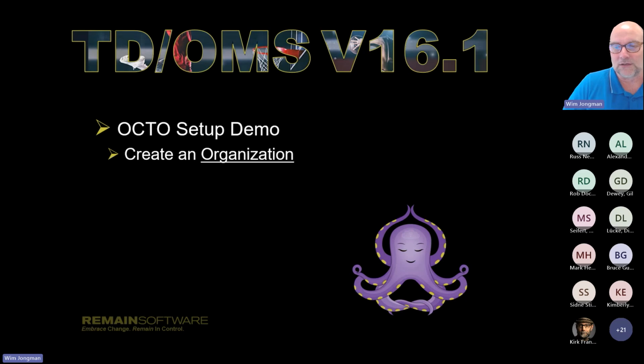So the first thing that we need to do with Octo is to create an organization. And you probably know that from GitHub, right? You can go to GitHub, you can create your organization, and inside your organization, you have your Git repositories, and you can allow people to work in that organization. The same idea with Octo. So we can create an organization.